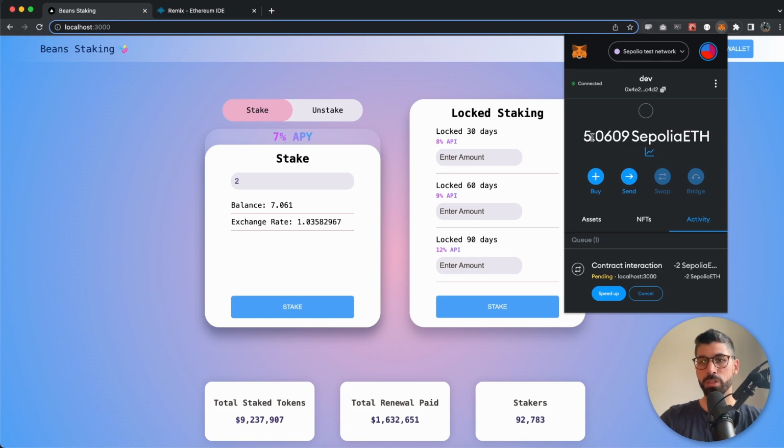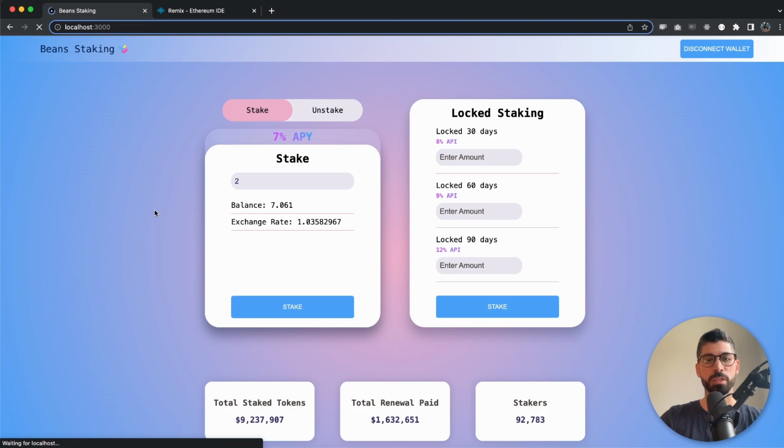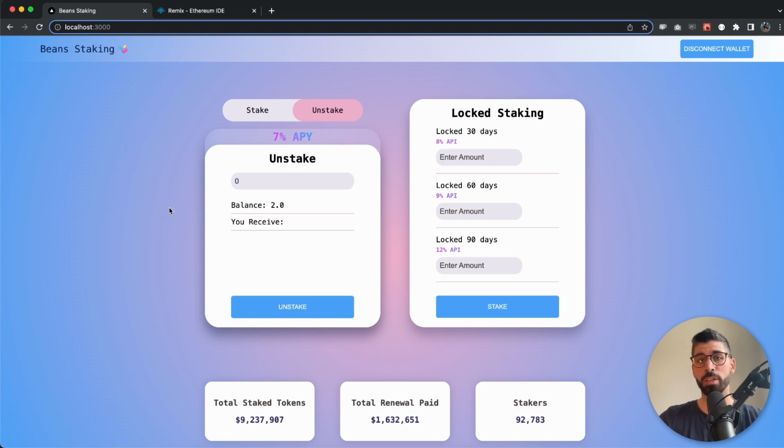But there we have it. So now we have 5.06, and if I refresh right here, we can see the balance has updated here as well. That's pretty cool. It only took us a few seconds, and there we have the current balance. So let's go into unstake again, and now we have 2 right here. That means we can unstake these 2 Sepolia ETH, and we will get 7% back.